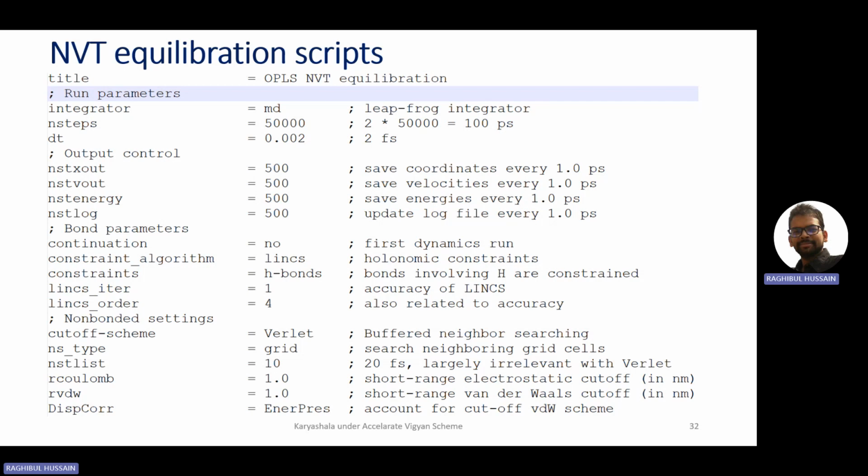Next is the constraint algorithm. It is LINCS. What I already said in the previous lecture about LINCS and other things is given in the PPT. Next is constraints on hydrogen bonds. Why hydrogen bond? Because hydrogen bonds are the most frequent and their frequency is much higher. You can take all bonds, but constraining hydrogen bonds will enhance your computation speed. Next is the LINCS iteration. How many iterations will be needed? 1. And the order, which order you want to compute, meaning a 4th order derivative we want to compute.